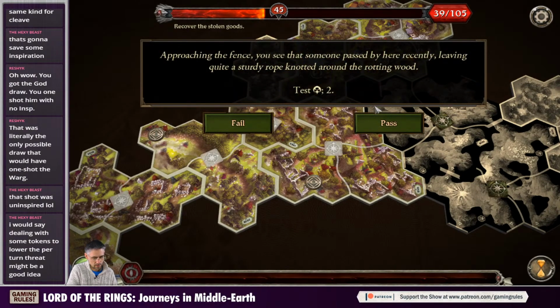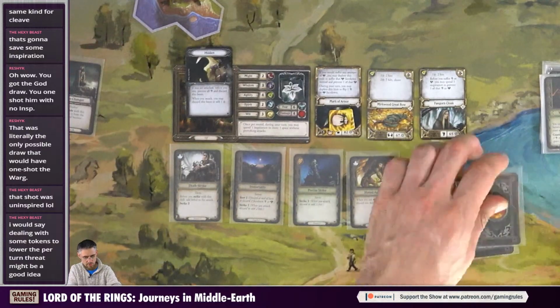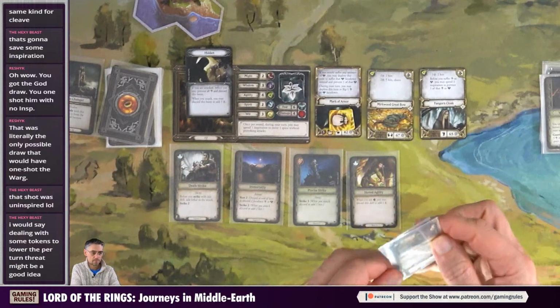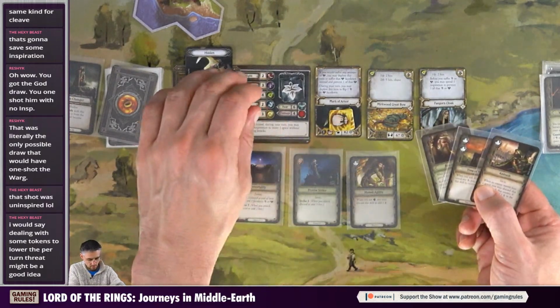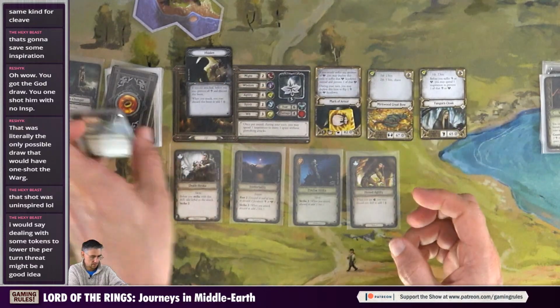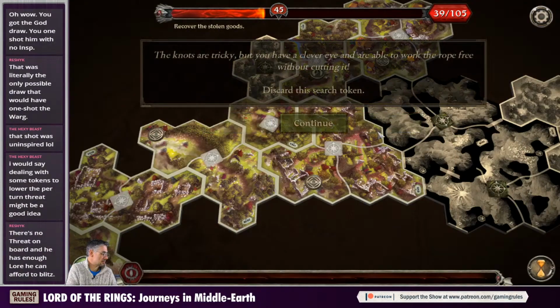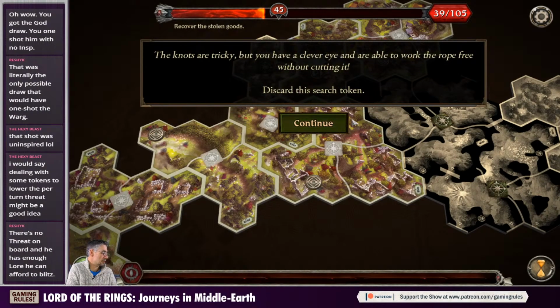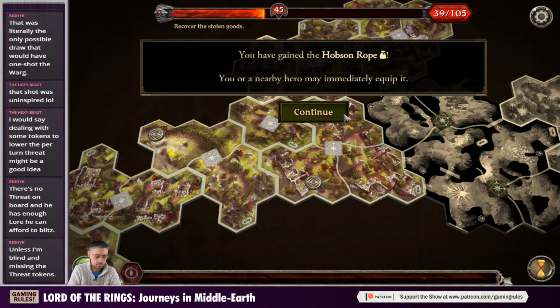We are testing wit. 1, 2, 3. We need 2 successes. So we are going to have to buy, well, we don't have to, but I'm going to buy 2 successes with those cards so that I passed, because I'm probably going to get it back. The knots are tricky, but you have a clever eye and are able to work the rope free without cutting it. You have gained the Hobson rope.